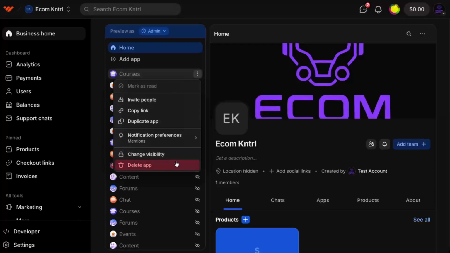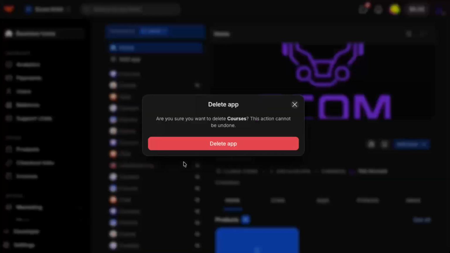Among those options, you should see one labeled Delete App. This is the option you'll use to remove the app from your Whop community. Go ahead and click on Delete App. At this stage, Whop doesn't remove it instantly. Instead, a confirmation window or pop-up will appear.